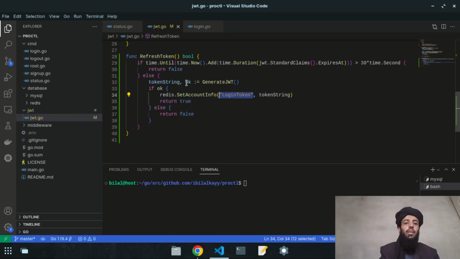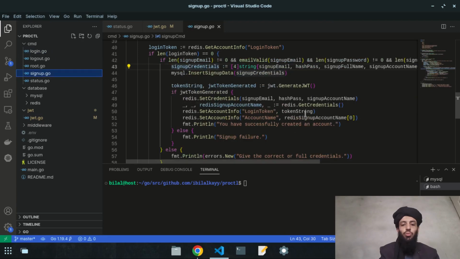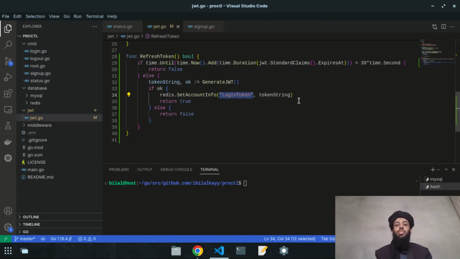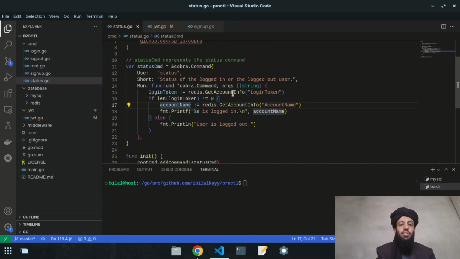But after generating a token, it will save the token string in the login token ID that I already stored in this login.go file and in the signup.go file also. So this token string will be removed and a new token will be refreshed. All right. So I hope you understood. After that, let's apply this functionality in the status.go file.